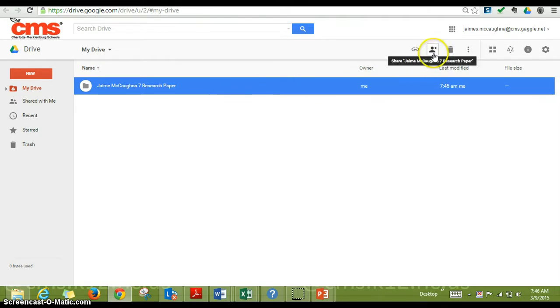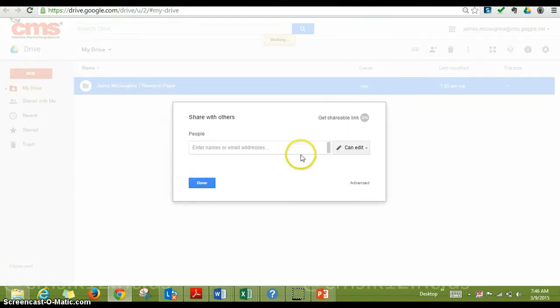So we're going to click on this little person that has a plus sign, and if you hover over it with your mouse, you'll see that it says Share, Jamie McCoffna 7 research paper, and that's in fact what we want to do. So we're going to click on the little person, and it's going to give us some options. So we're going to enter 2 email addresses here. We're going to enter the name of our social studies teacher and the name of our language arts teacher.